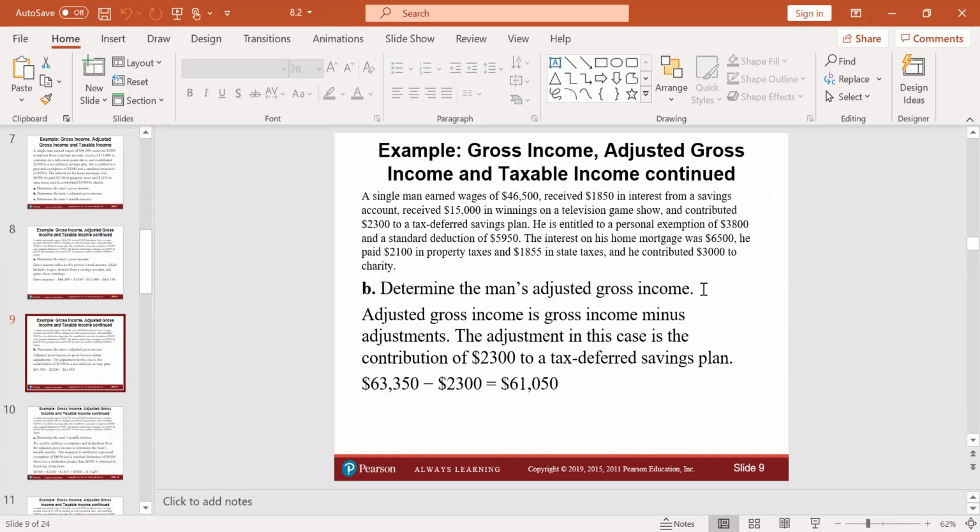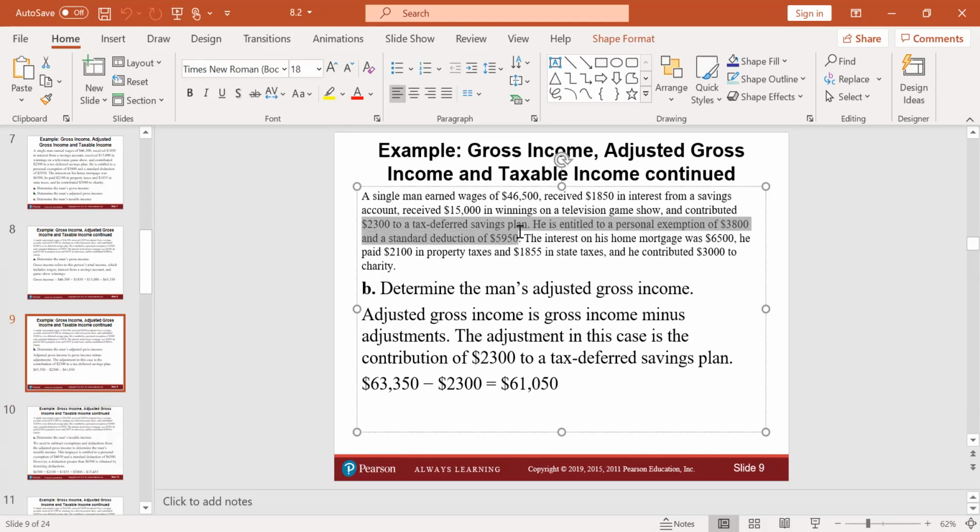Now his adjusted gross income. The only thing in here that was considered an adjustment was the $2,300 he put towards a tax-deferred savings plan. When it says tax-deferred, it literally means you're paying taxes on it later on. So you don't have to pay taxes on it now. Thus, you get to subtract it from your income. The government knows you actually made $63,350. It's not stupid. It's just saying we're ignoring certain parts of it when it comes time to tax you. So his AGI, his adjusted gross income, was $61,050.